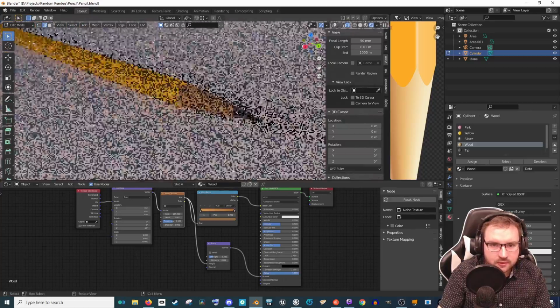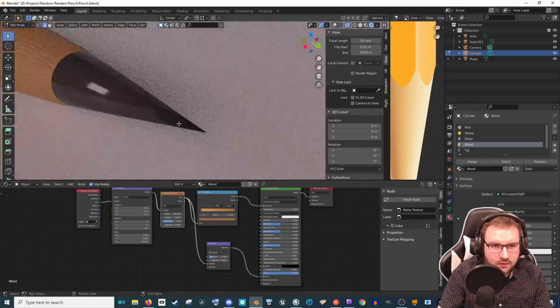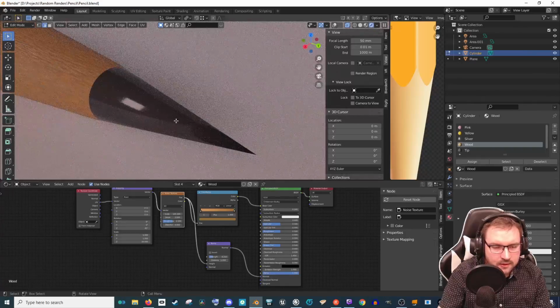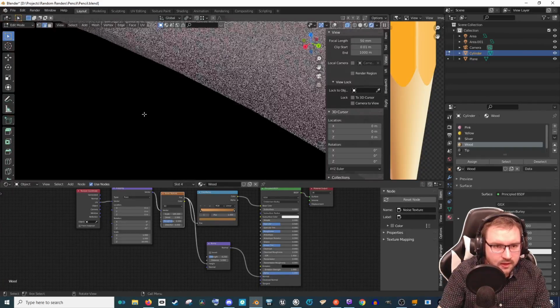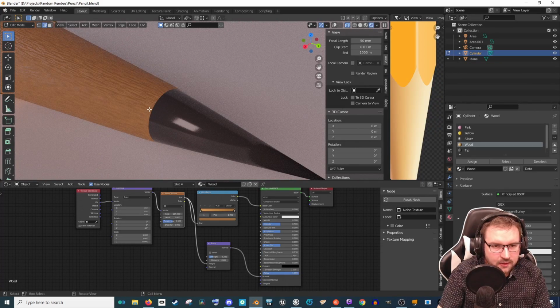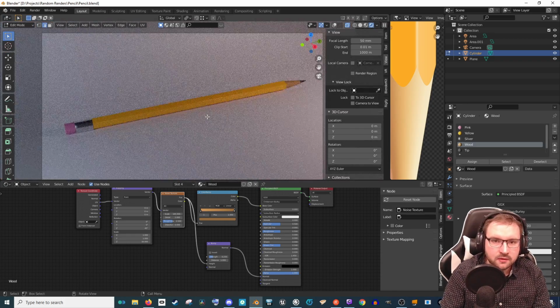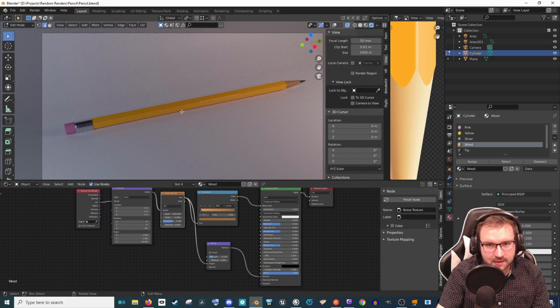Yeah, so this pencil will look good at any angle now. It'll look good up close. Obviously, this tip texture we could do a bit more with. And right here the transition's a bit abrupt, to be honest, if we were going for photorealistic. But from this angle, I think this looks damn good.